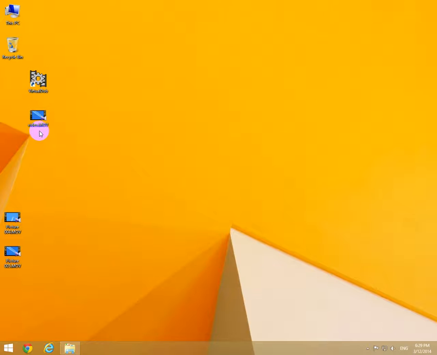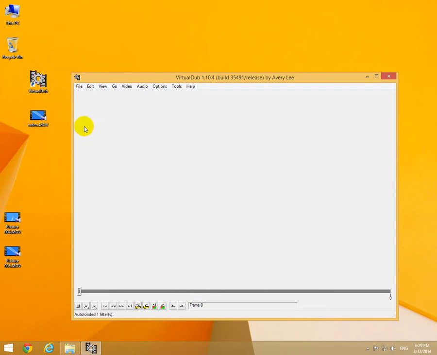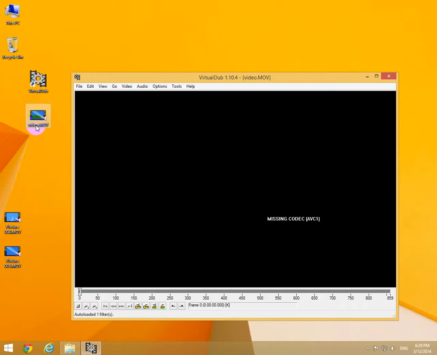This tutorial is about how to open MOV video file. MOV is the extension of this file using VirtualDub. VirtualDub is a small video editor. Drag and drop the MOV file into VirtualDub and missing codec AVC1.